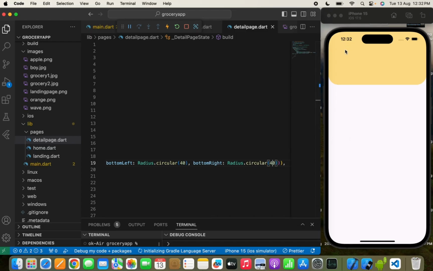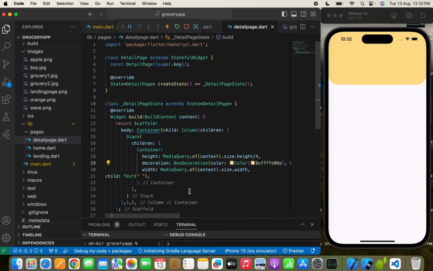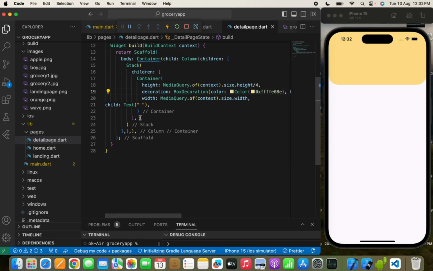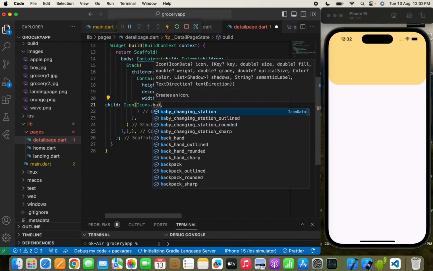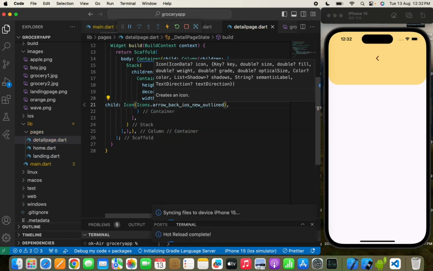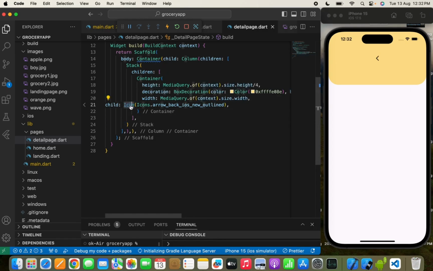Now I need to also show the back arrow. For an example, if I move to the detail page and I want to go to the home page, I need to add a back arrow over here so that I can move to the home page again. So I will do one thing, like I will simply pass an icon, not a text. We'll pass icon, which will be Icons.arrow_back_ios_new_outlined. Yeah, so it is in the center because we have passed a container.